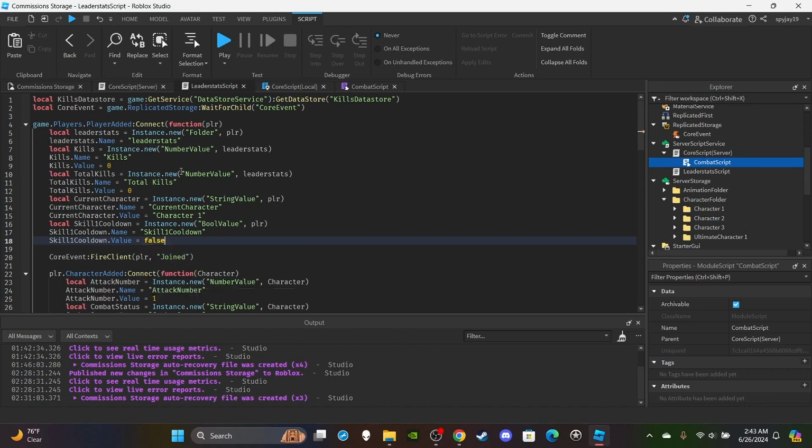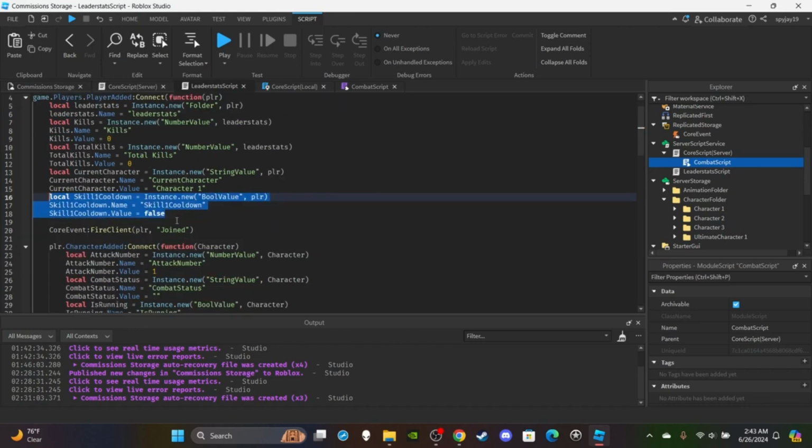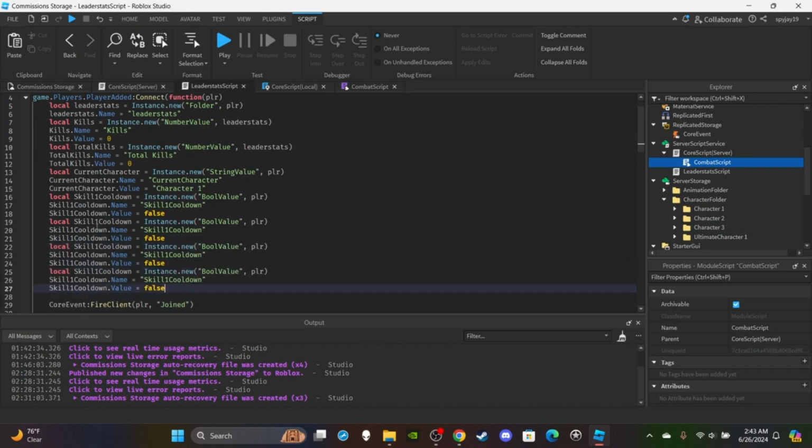And then you're literally just going to copy and paste this. So just select it, Control C, and then Control V, Control V, Control V, and then just change them. So this is 2, this is 3, and this is 4.